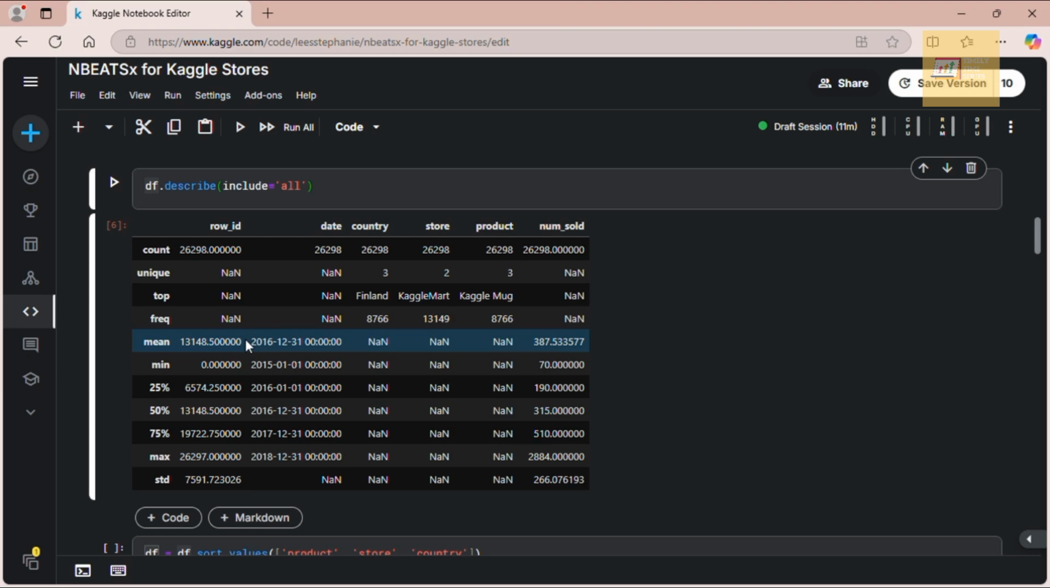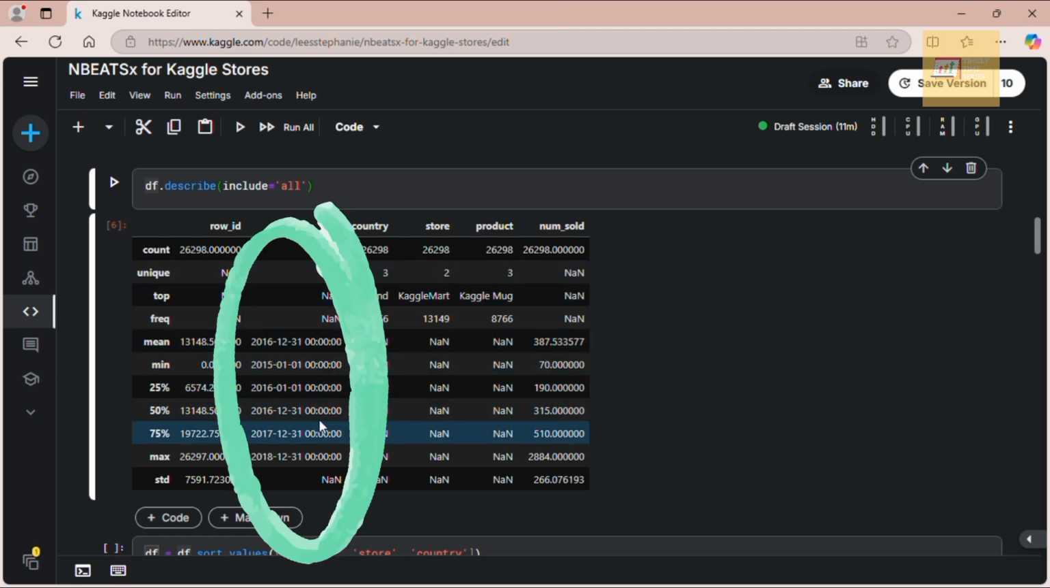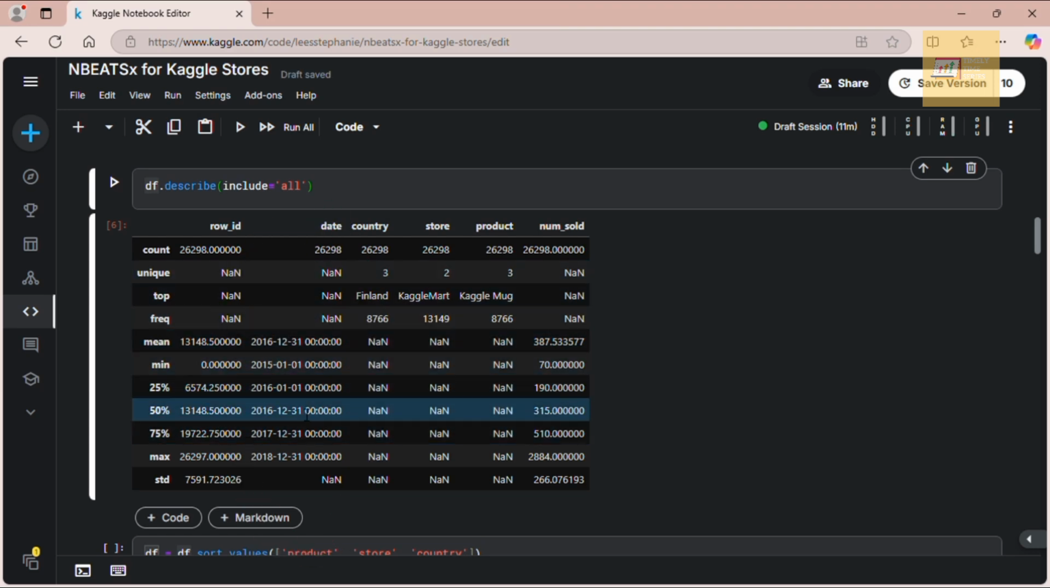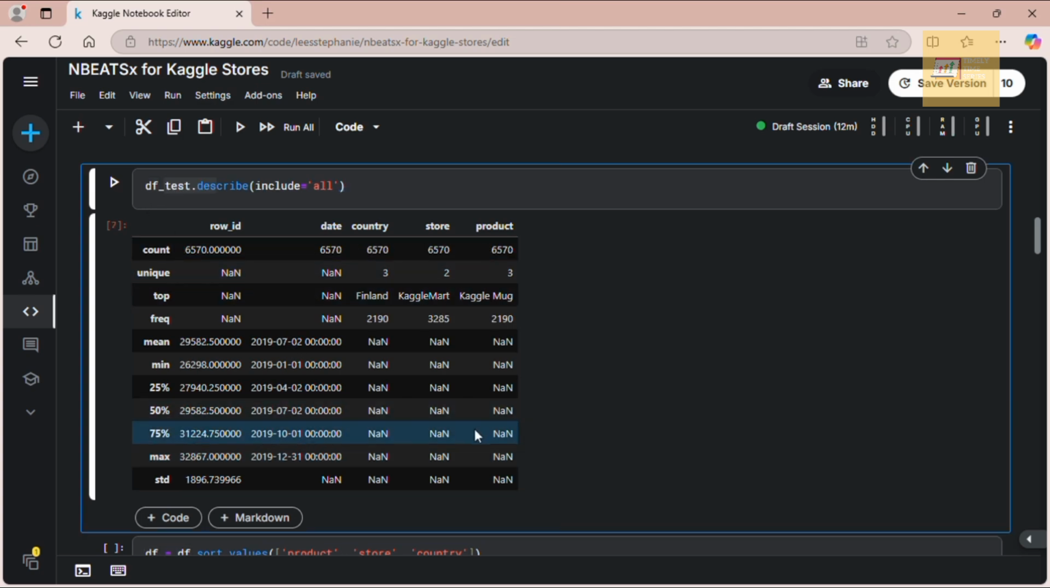And then I want us to look at this part. The earliest date of our time series is January 1st, 2015, and the latest is December 31st, 2018. This is the time span for the train dataset, or for df. Now for the df test, it's like this. The earliest date is January 1st, 2019, and the latest is December 31st, 2019. Okay, so we have to predict the sales for 2019.